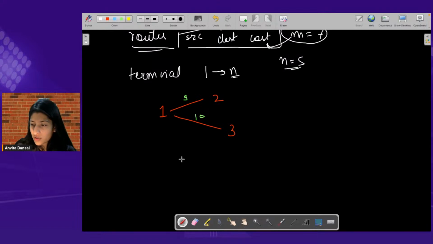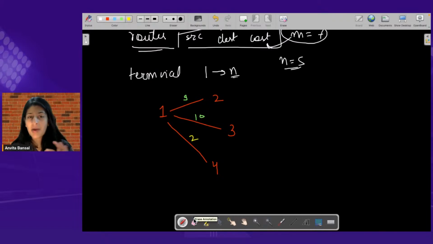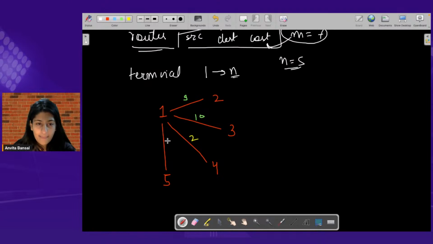Then from 1, can you go to any other place? Yes, from 1 you can go to 4 also. From 1 I go to 4 in how many units of time? 2 units of time. What I'm drawing here, you can just map it with the routes that have been given to us. From 1, where else can you go? From 1 you can go to 5 in exactly 6 units of time. So let me write 6 here.